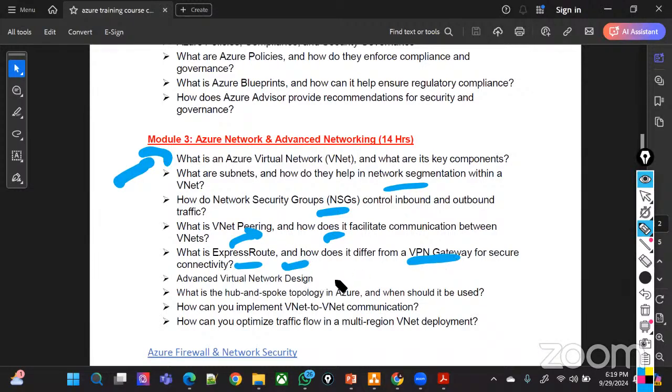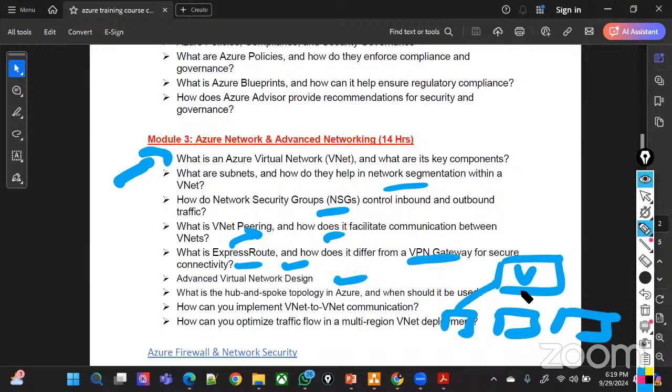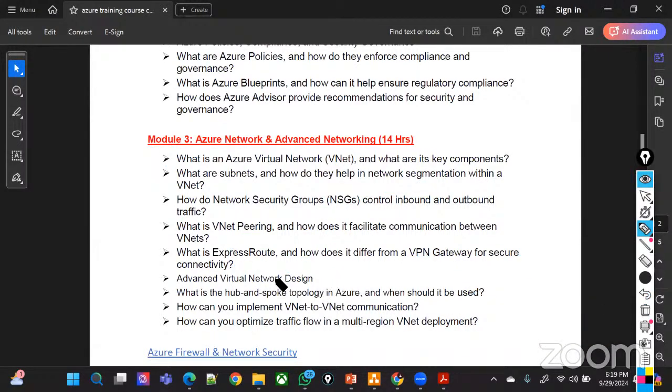Then VPN gateway, virtual network design, what hub and spoke topologies are, which every organization follows. Let's say this is my one VNet, the hub VNet, and I want the child VNets to communicate with each other. How can I peer them with each other? How can I make them be in sync with each other? That's what we are going to see in hub VNet communication, VNet to VNet communication.